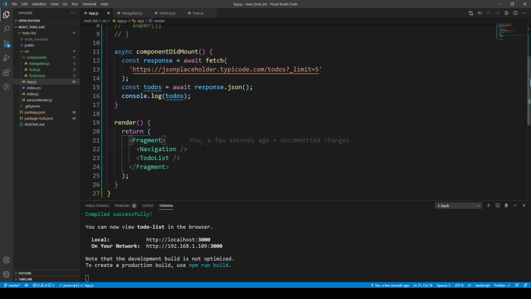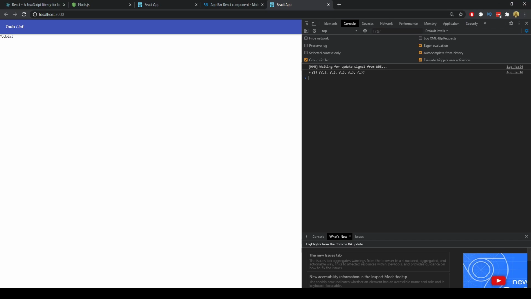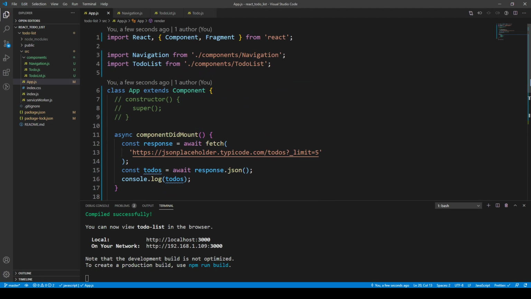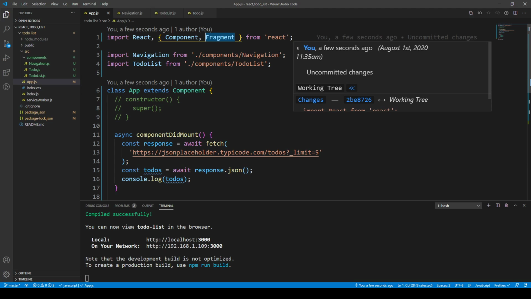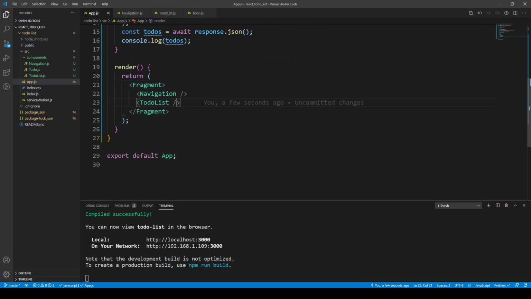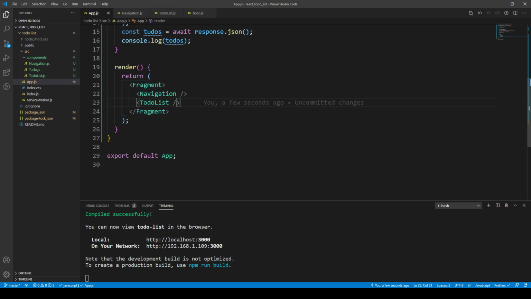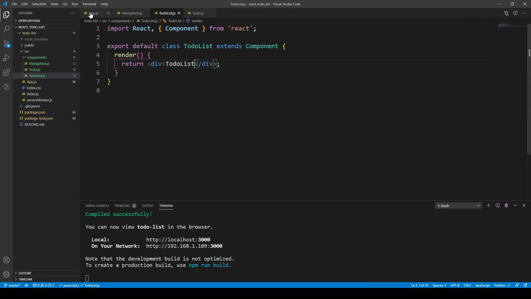What Fragment will do is it will be the parent div container, that one parent container, but it won't actually render the div into the DOM. And we can see that that's destructured from the React library and brought in. So that's just another little React tip. But back to our to-do list.